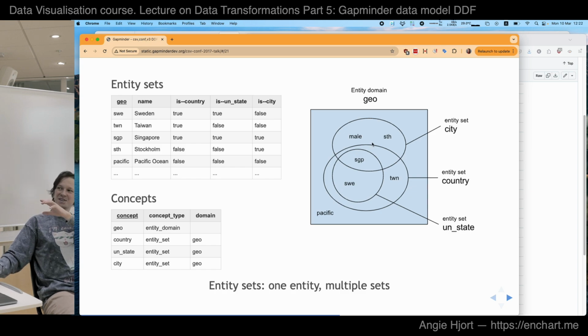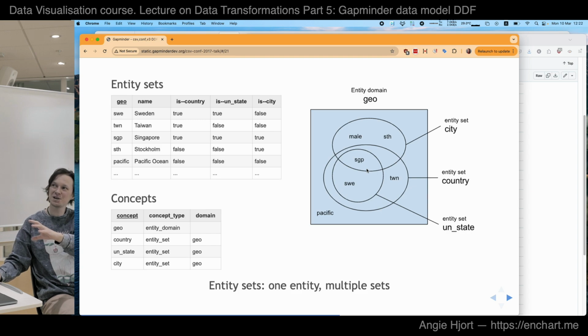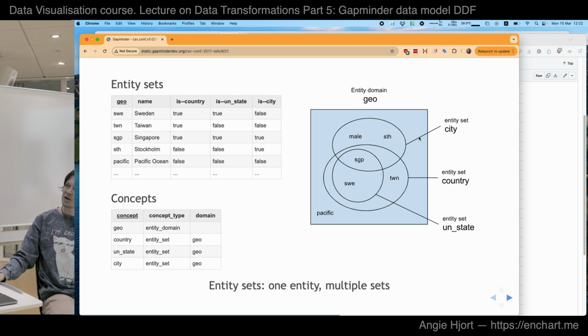For that, I need another entity domain of gender. Let's say I have male here, and I have Malé in a different place, and I would have that in a different entity domain. That's why I need different entity domains for those things. Stockholm here, and Sweden is both again a country, an entity, and UN state, but not a city. And then Taiwan is a country, but not a UN state. And Pacific is neither of them.